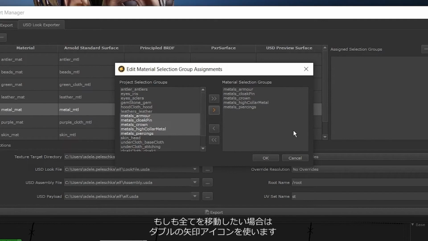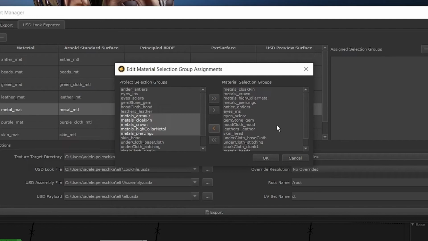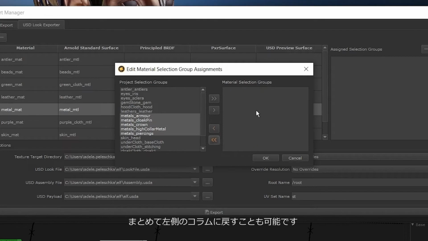If you want to move all selection groups into the Project Selection Groups column, you can click this double arrow button. If you've accidentally moved a selection group into the Material Selection Groups column that you didn't mean to, you can select it and then click the single arrow button that's pointing to the left. This moves it out of the Material Selection Groups column and back into the Project Selection Groups column. If you want to move everything in the Material Selection Groups column back into the Project Selection Groups column, click the double arrow button that's pointing to the left.